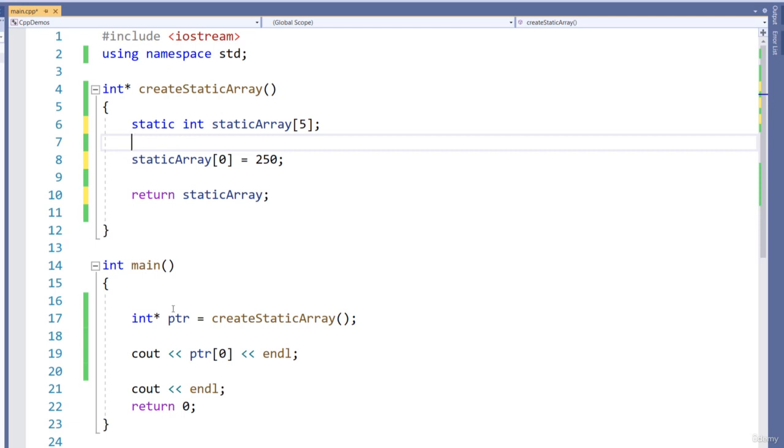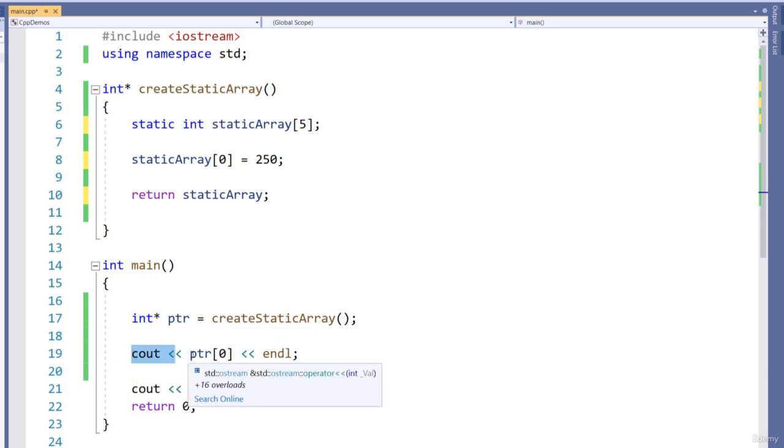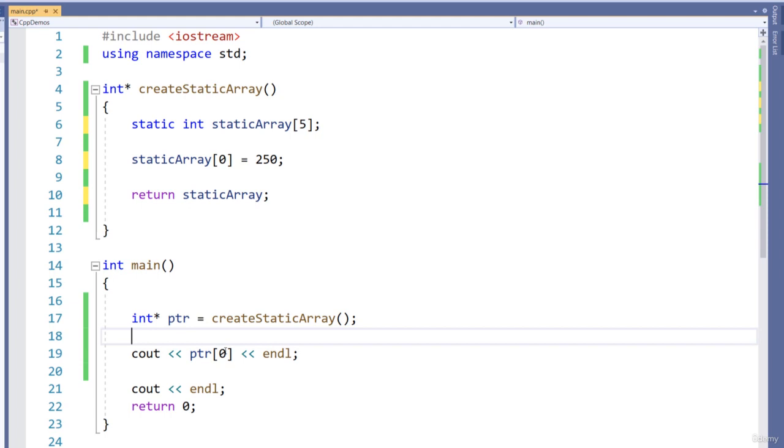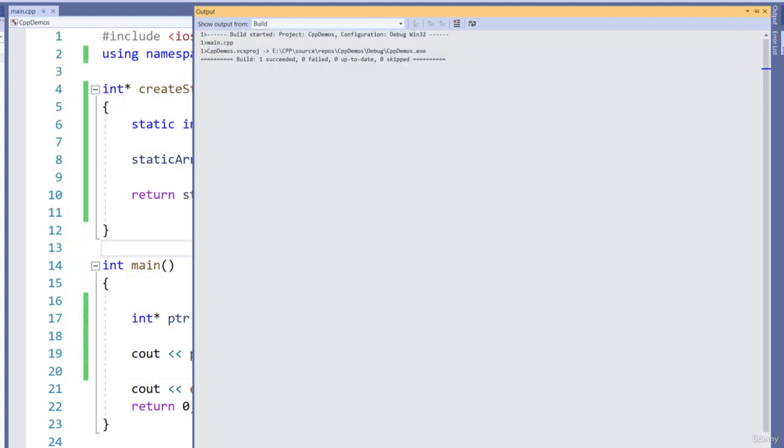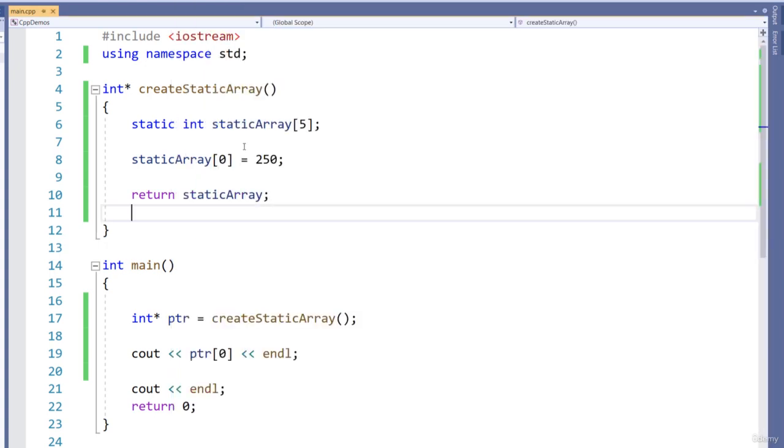So that's what I do in main. I have a pointer to an integer, and I call the function createStaticArray, and I do console output ptr, and I use the subscript notation instead of dereferencing it, and I pass it 0. Just a basic demonstration on this. Build and run, and we get 250 printed out. And the same thing if this was a variable. Of course I'm just demonstrating using an array here, but you can go and try this with a variable.